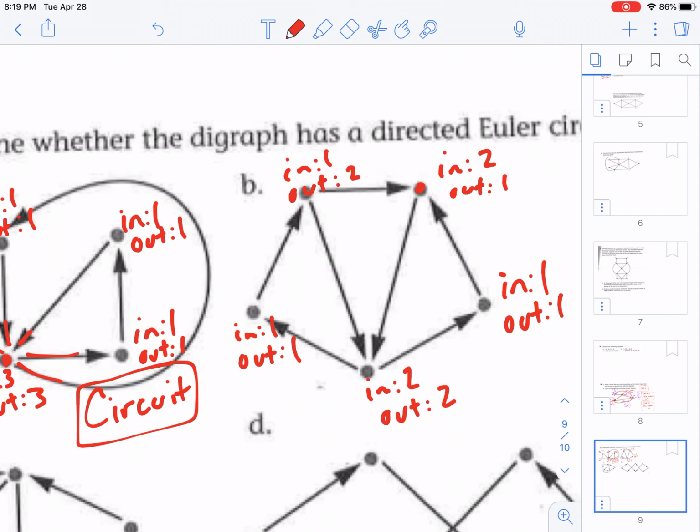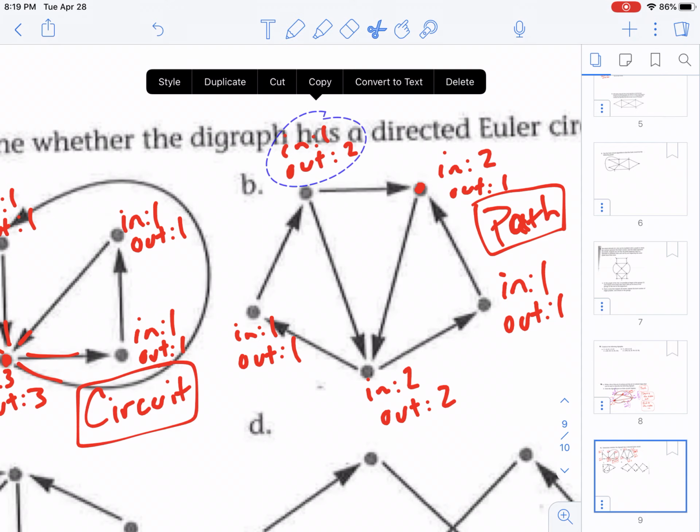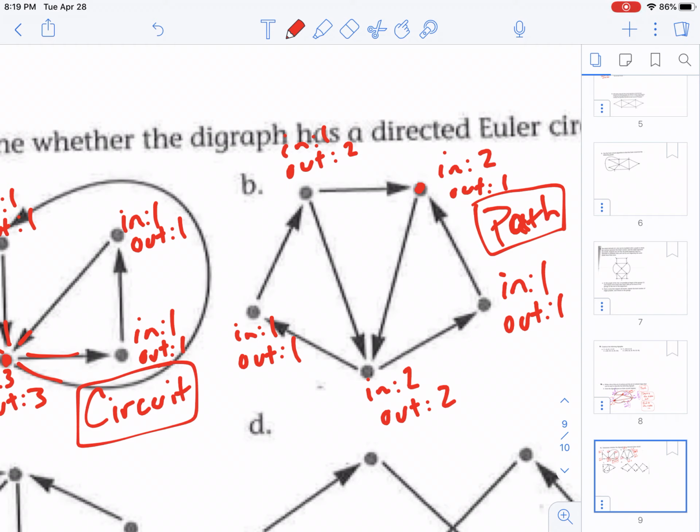Whenever they're off by 1, so like if it has 1 in and 2 outs or 2 ins and 1 out, then it's a path. And the rule is, in order to navigate through the entire graph, you have to start at the extra out. So this point right here should be our starting point. And you have to end at the extra in. So this point will be our end.